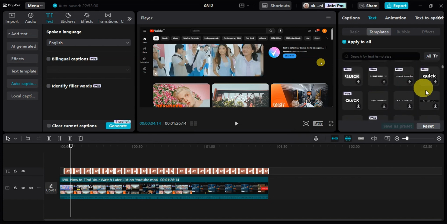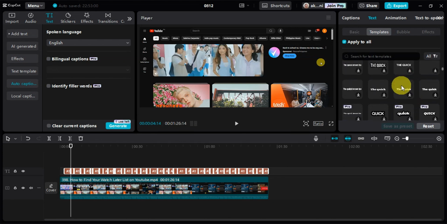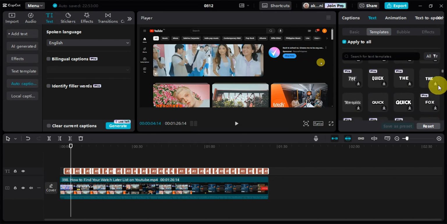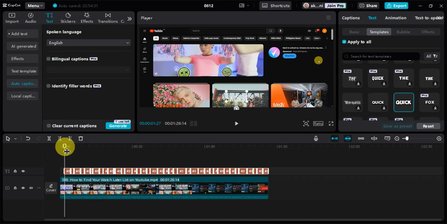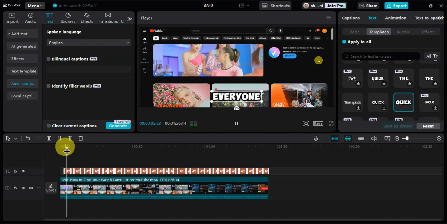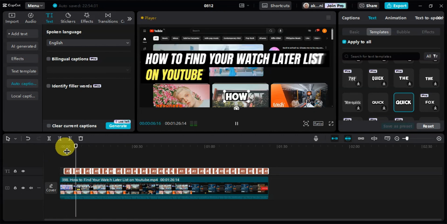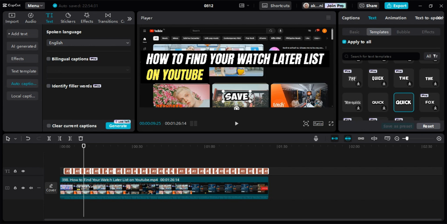Some of the text that we have in here are actually under the pro version, but there are some in here that are free. So we're going to choose one in here, like for example, this. And right after that, your text should look something like this. And that is just basically how you add captions to YouTube Shorts automatically for free.